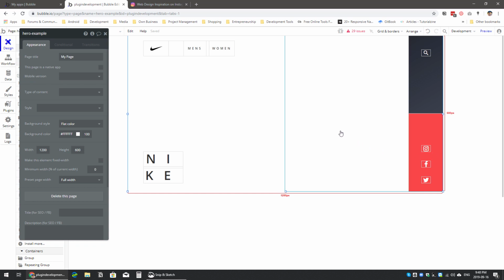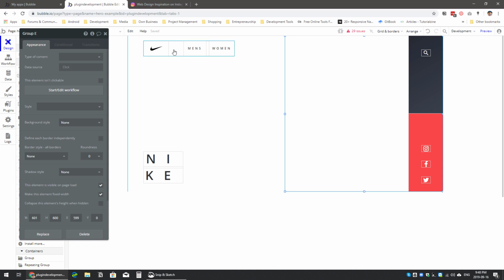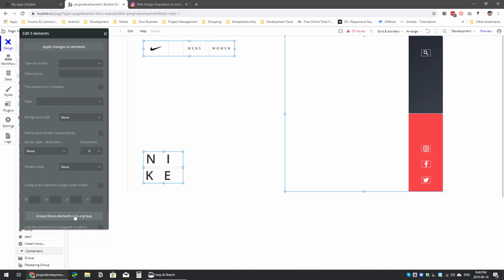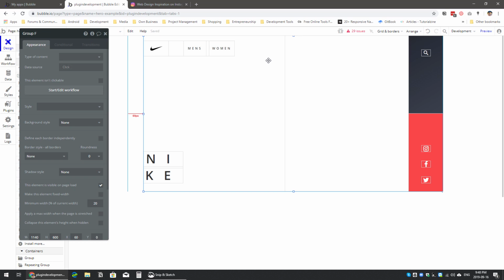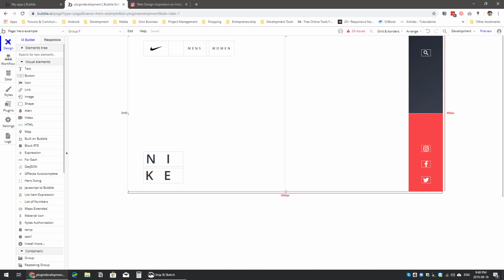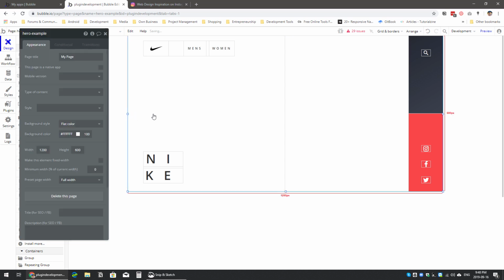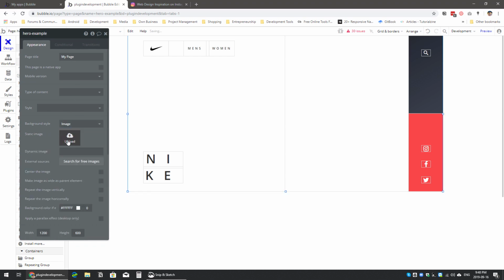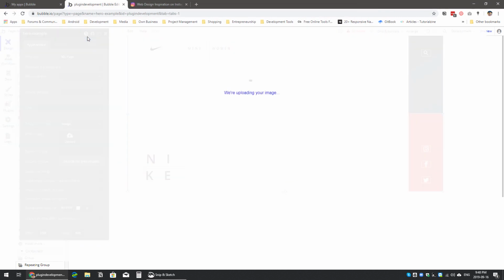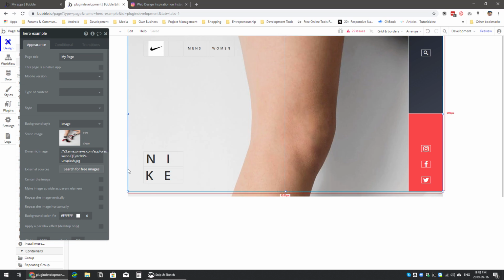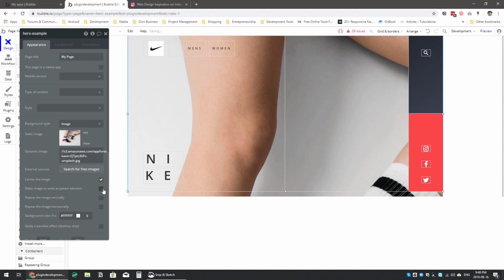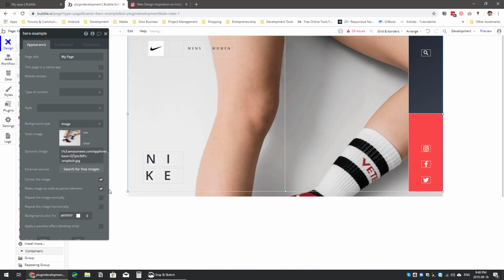So what I'm gonna do is select this group, this and that, and group them all together. And now that I have them grouped, I'm gonna stretch this group all the way to the edges of the page. And then I'm gonna introduce here an image. So let's go ahead and introduce an image as a background. I already have an image prepared. We're gonna wait for that to upload. There we go, that's the image. No, it's not a guy's foot. He's wearing some Nike shoes. So I'm gonna center the image and make it as wide as apparent.